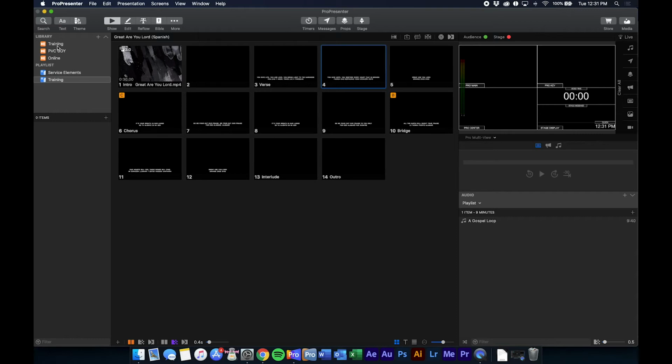Alrighty. Cool. So we're going to make a presentation really quick. I'm going to show you guys a few different ways to do it, the most common ways that you'll probably be making a presentation. We're going to do it completely from scratch first. So you see where the library is on the left with the little orange icons? There's a little plus button to the right. Like right there.